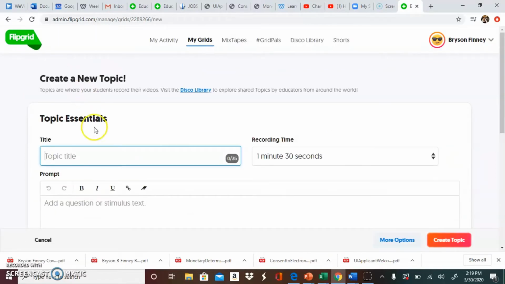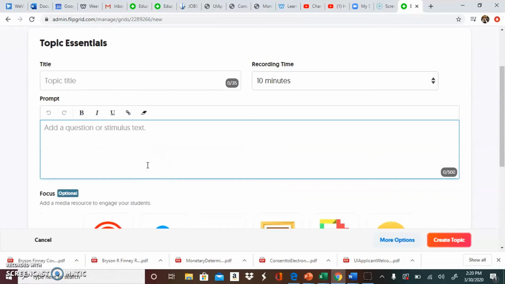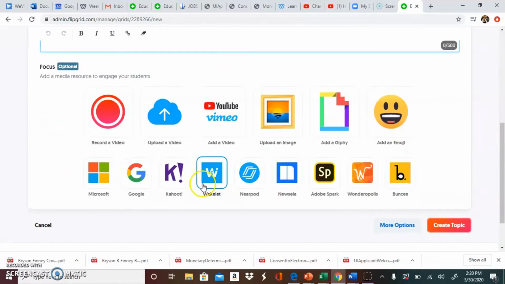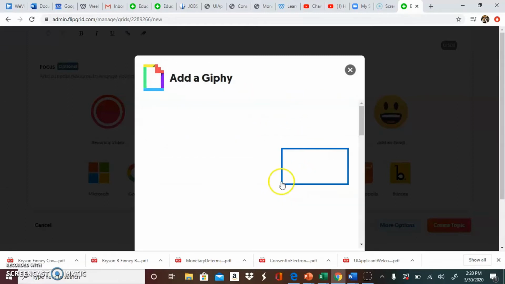Add a new topic, give the topic a name. How long will the topic be, your instruction be? And go ahead and kind of describe what this unit or this topic is going to be about. Grab some graphics or a GIF just to make it attractive and make it look fun. Okay.